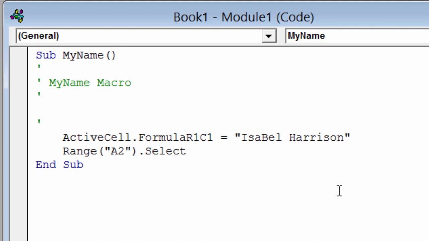The most important part of our code is actually right here. It's the text that's black. It's the one that says ActiveCell.Formula R1C1 equals Isabel Harrison. And then on the next line, Range("A2").Select. The ActiveCell.Formula R1C1 actually has 3 different sections to it. ActiveCell.Formula R1C1, and then the equal sign, which is actually called the assignment operator, and then my name.